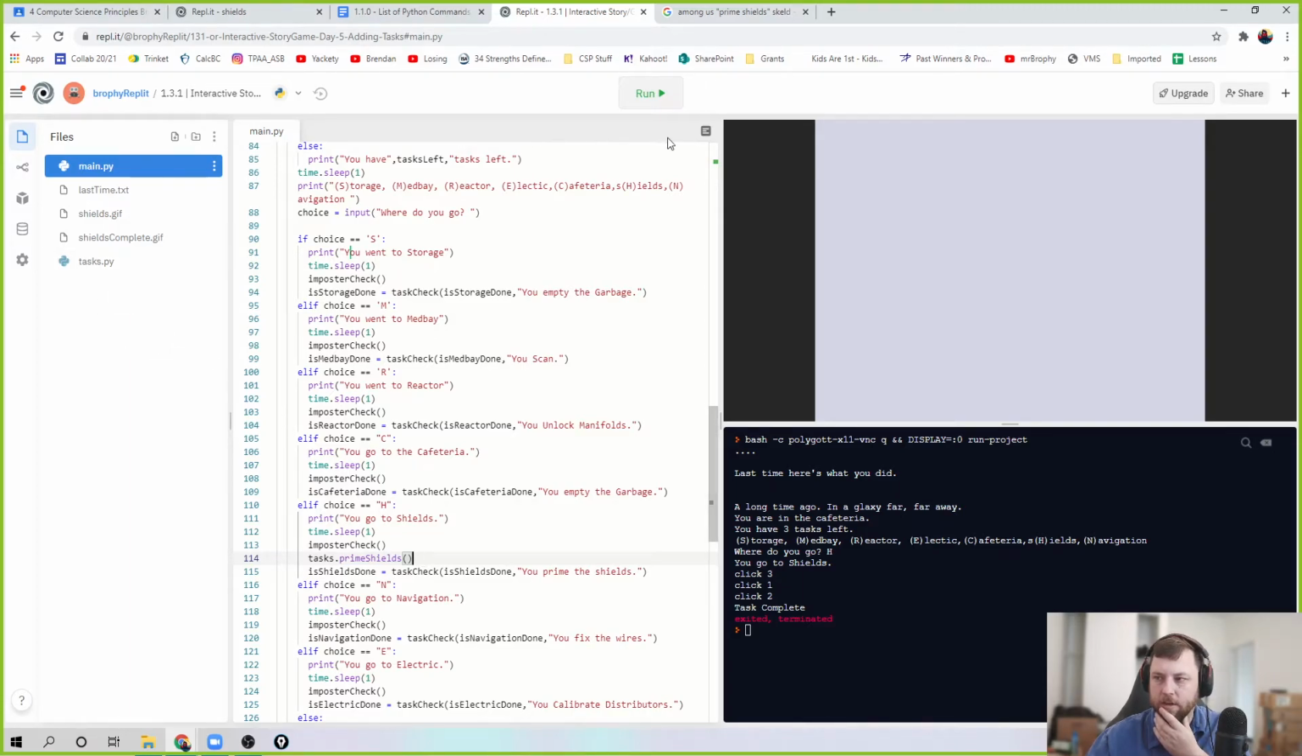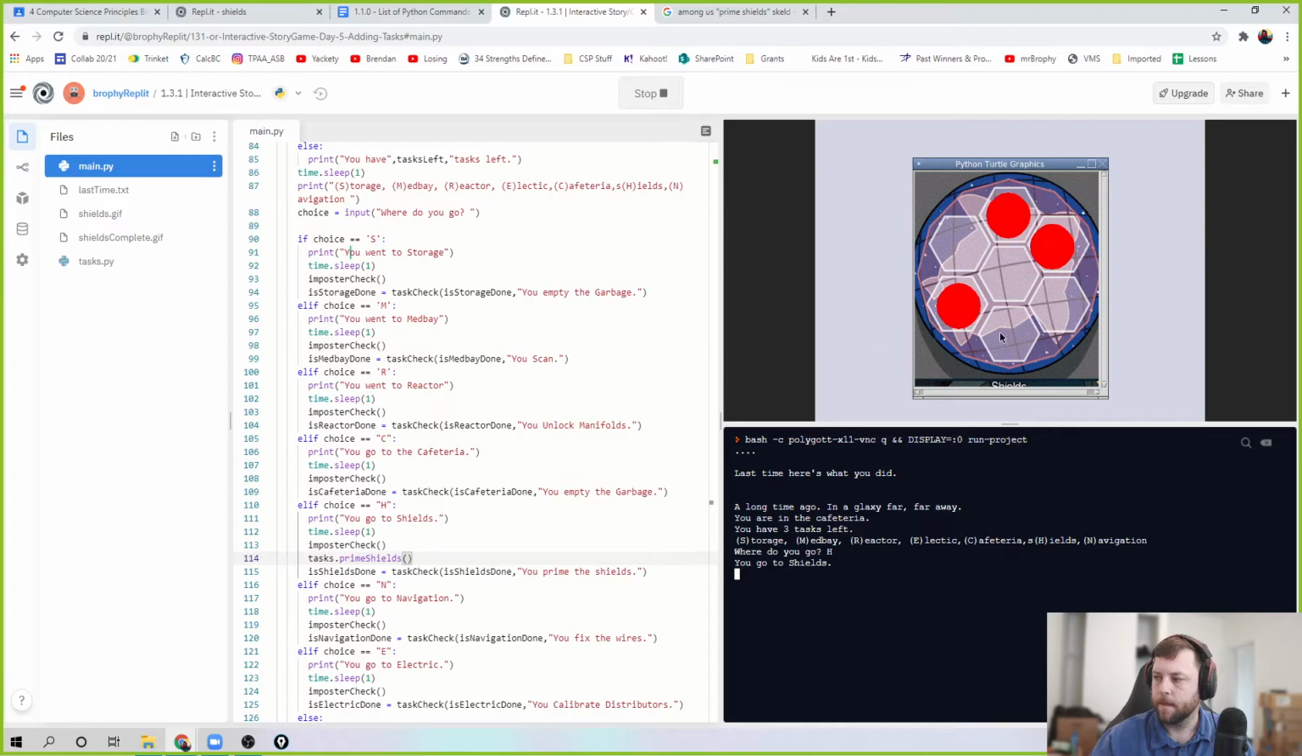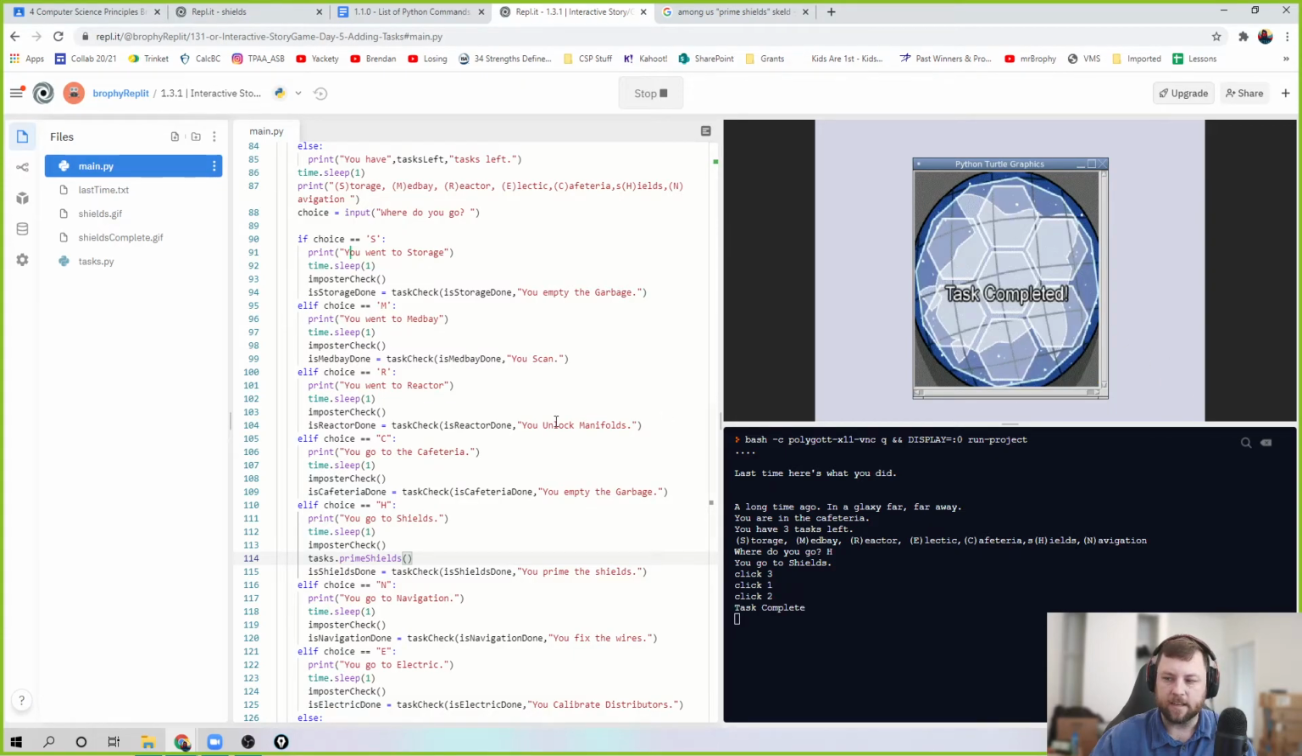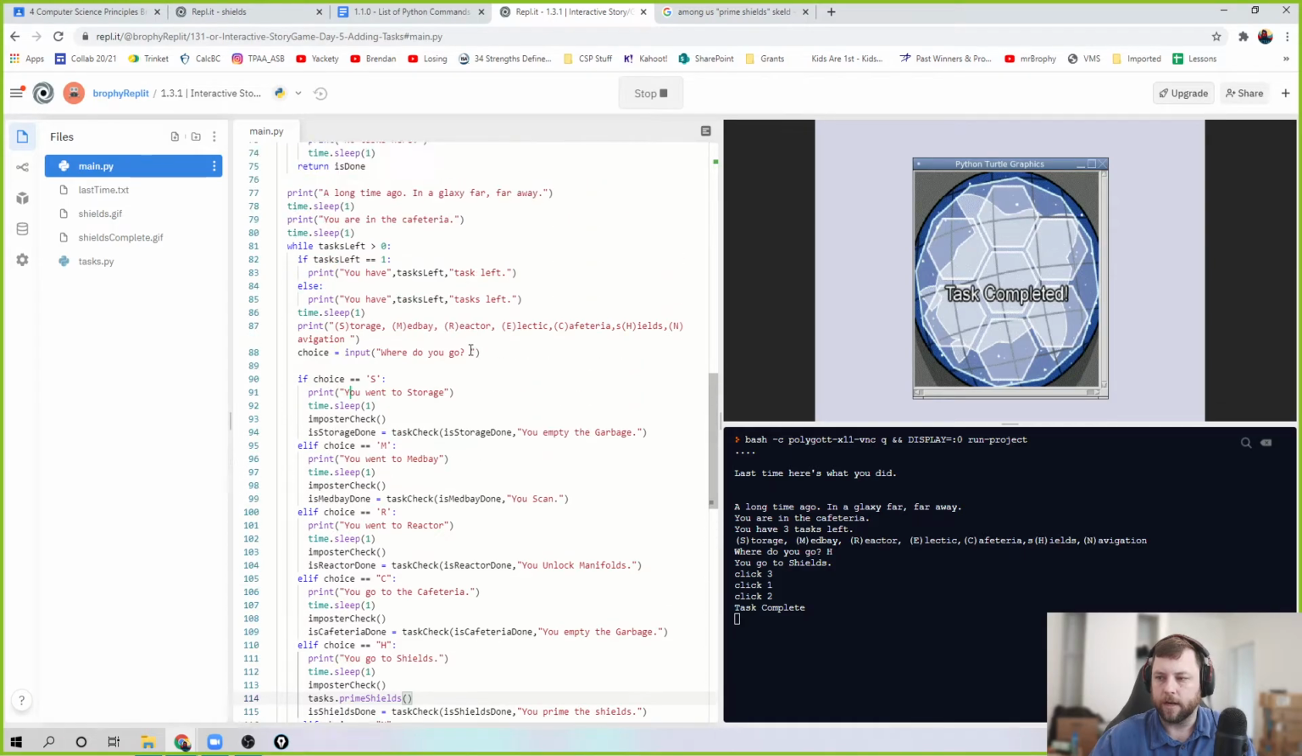So my issue is when I ran this, it didn't end the function. I thought it would just keep going on. So let's try this again. I think I turned off imposters. Say I want to go to shields. So it should pop up. Okay, it's being a little laggy, Replit. That's fine. Click one. It said task complete. I was expecting it to jump to the next thing, right? And it's just going to leave the screen up here, but it's not.